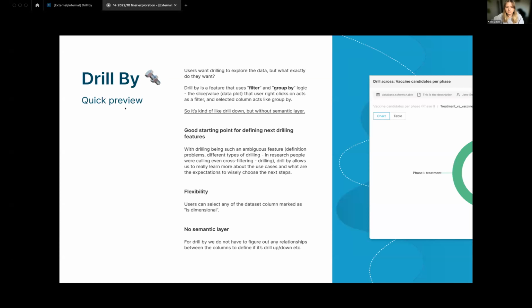So I will give you a little bit of the context around drill by. When we were talking to users and seeing the feedback, people wanted drilling. But when we talked to them more in depth about it, everyone had a different definition of drilling. For some, as Evan mentioned, it was cross filtering. Some people were mentioning drill by or drill up or down. Everyone had a different definition. And then we also tried to research as much as we can about all of the drilling features.